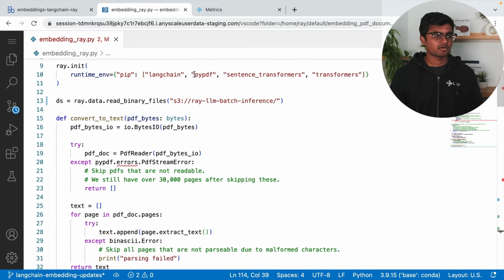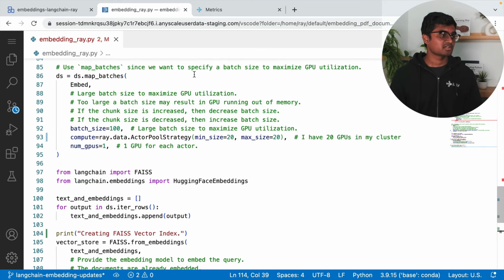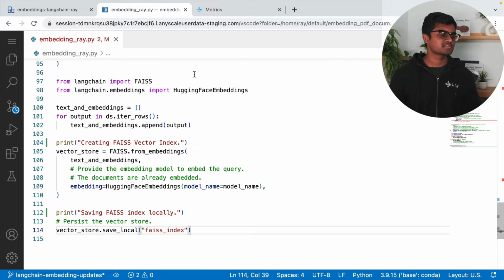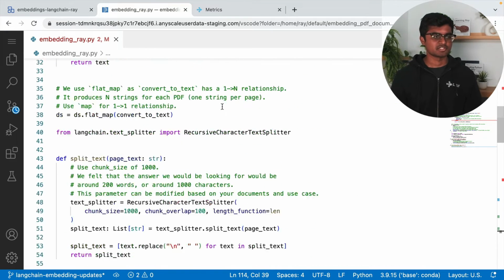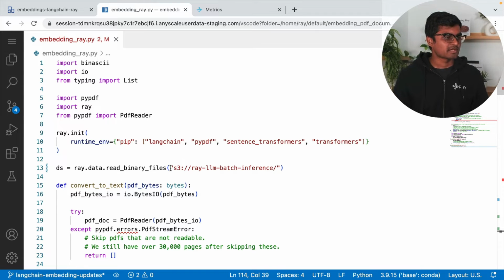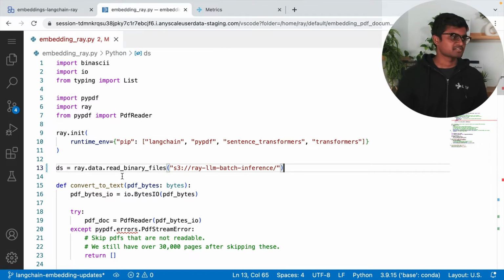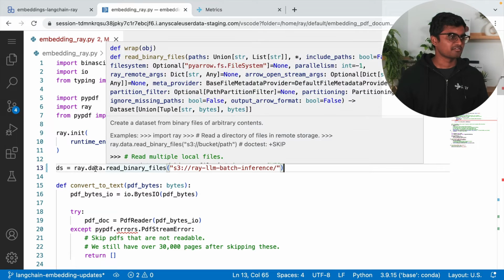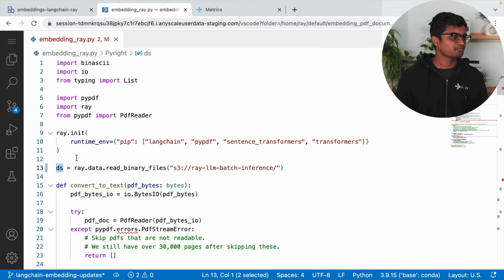So as you can see, the code here overall is roughly 100, just a little over 100 lines. Even though we have a very simple piece of code here, we can effectively parallelize across all of our GPUs. So let's go through each of the steps. The first thing we have is our S3 bucket containing the PDF documents that we want to embed. And we can use Ray Data APIs to read those in as a Ray dataset. So we just call read binary files, and we have a Ray dataset here.